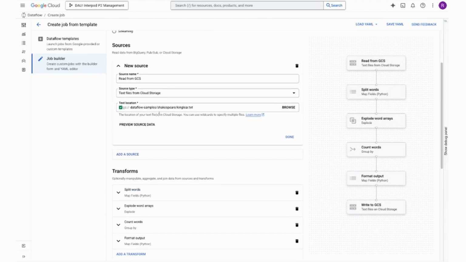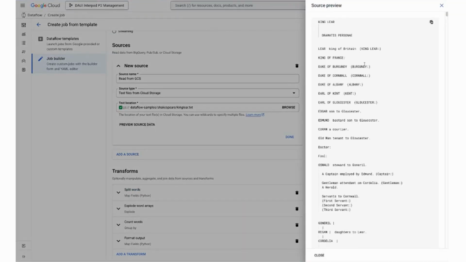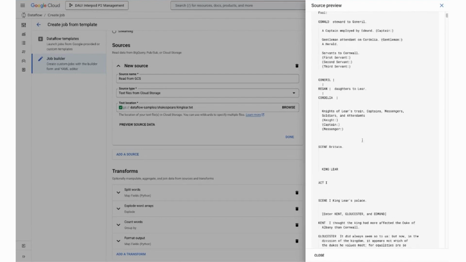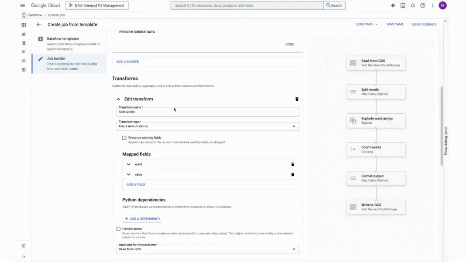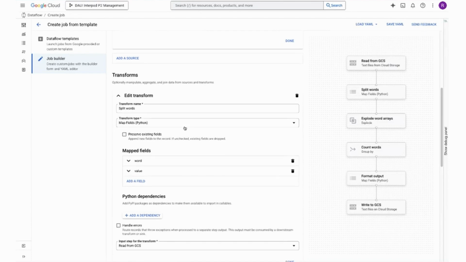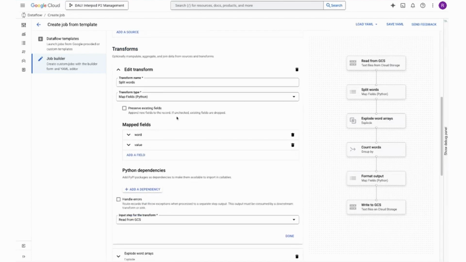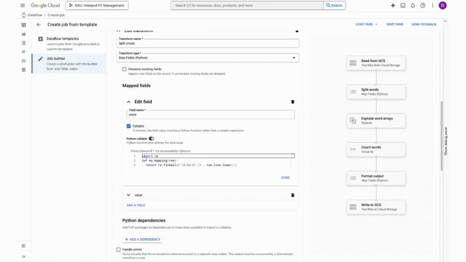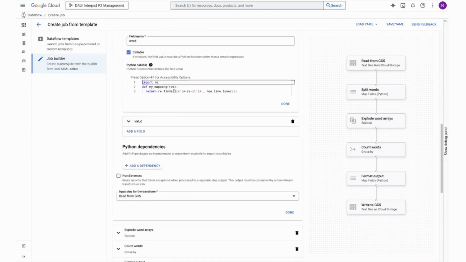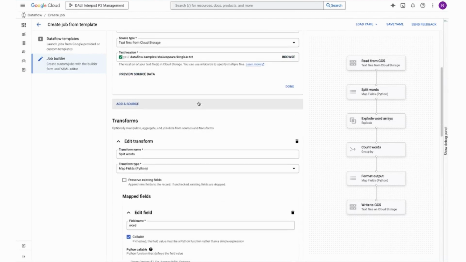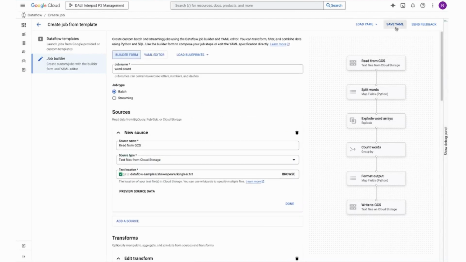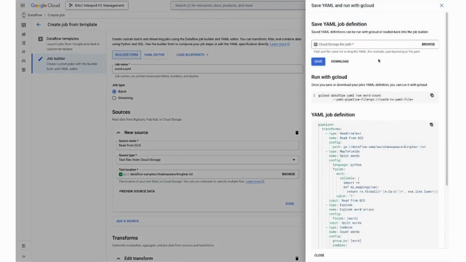In the source section, I can click the Preview Source Data button to take a look at the source data. This is a copy of Shakespeare's King Lear play. If I open up the first transform, we can see that it's parsing the unstructured lines of text into a word field and a value field. The word field uses a Python callable to parse out individual words from the lines of text. To see the YAML generated by the job builder, I can click the Save YAML button on the right side.